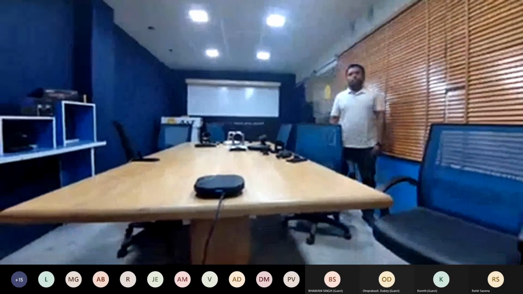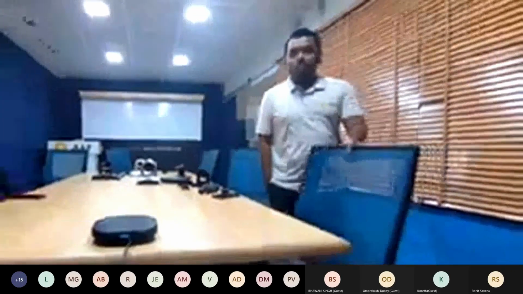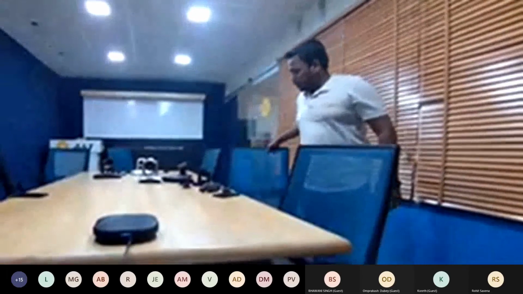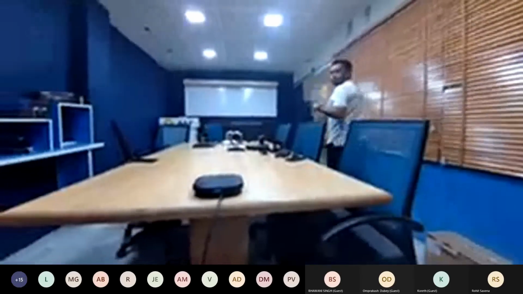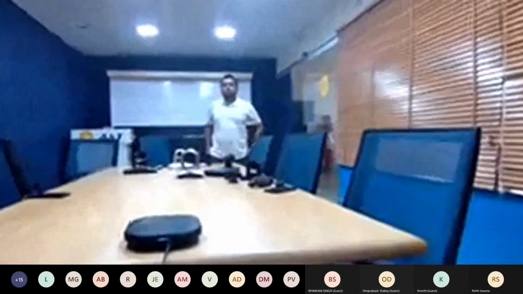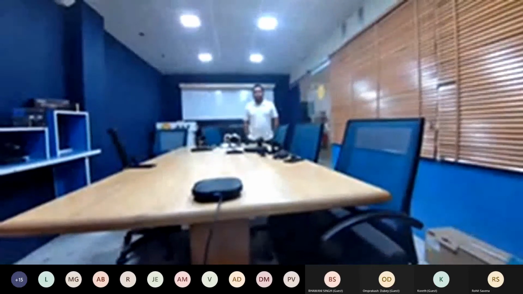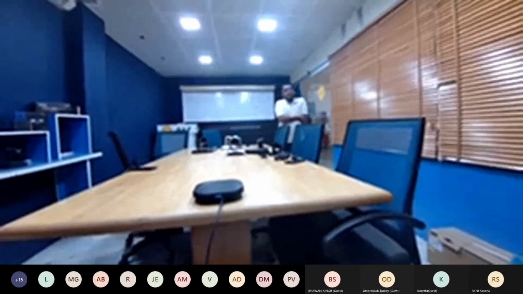So you can see Krishna moves towards the room. The camera keeps on tracking Krishna. So this application is only available when there is only one person in the conferencing room. If there are multiple persons in the conferencing room, automatically the camera will choose auto framing. If there is only one person in the conferencing room, the camera will choose AI tracking. So these are the AI tracking features.